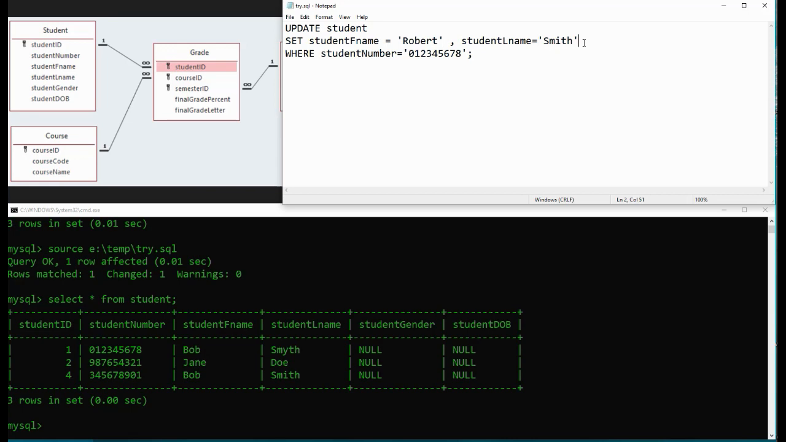You can now change the student gender if you want it to equal male, like that, if you want it, okay? And if you knew the date of birth, you could put that in, okay? So you can do as many of the columns as you want. Again, the where clause stays in there because that's the one I want to change.